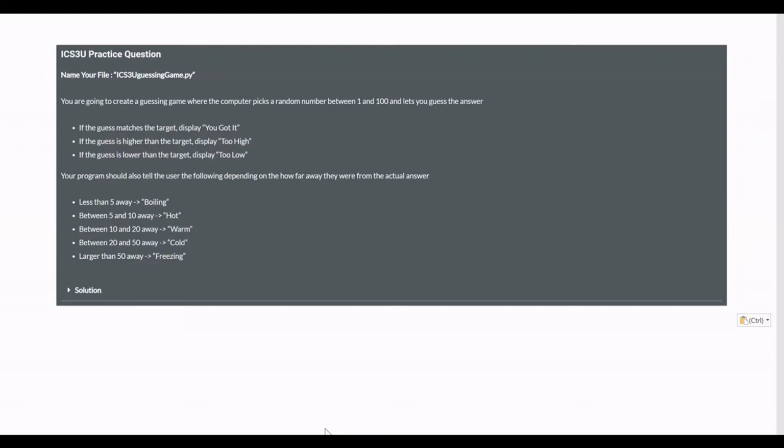It's also going to give you some hints on how close you are to the answer. Based on the distance you are away, it's going to say whether you're boiling, hot, warm, cold, or freezing.